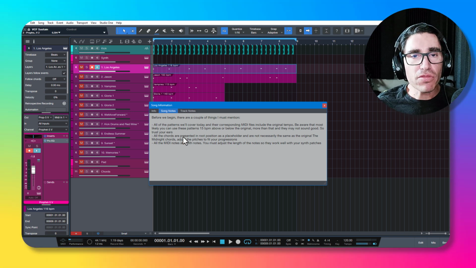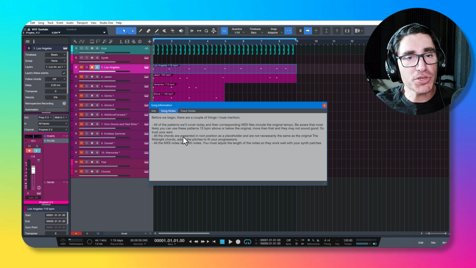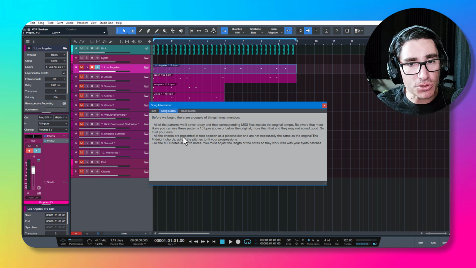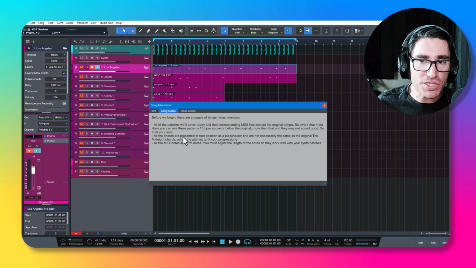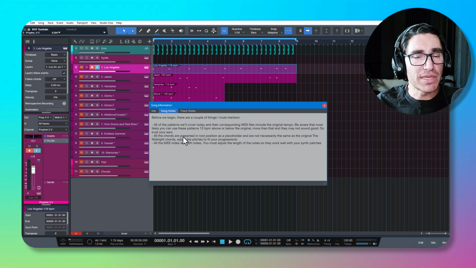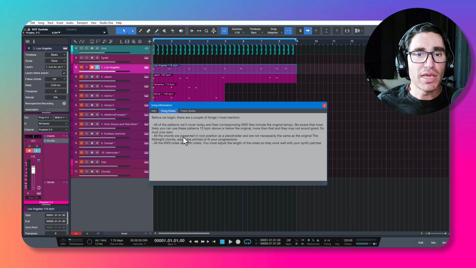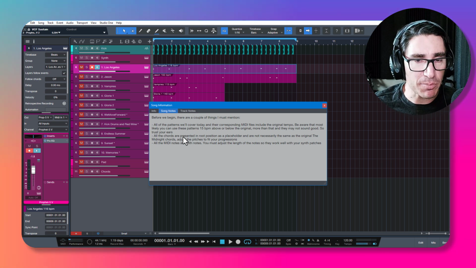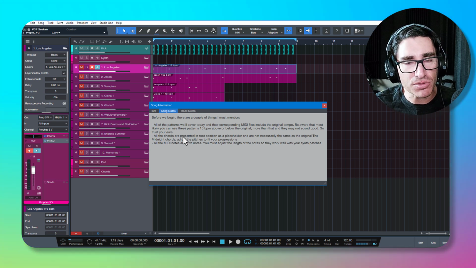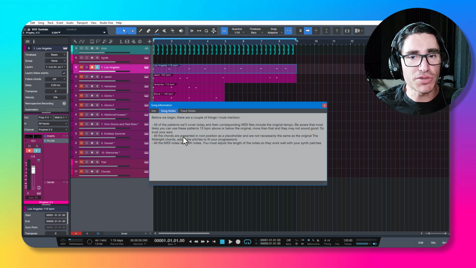Second, all the chords are presented in root position as a placeholder and are not necessarily the same chords as the original The Midnight chords. You need to adjust the pitches of these notes to fit your progressions. Again, whatever notes and whatever chords are played in these MIDI files, they are only to be used as a placeholder.